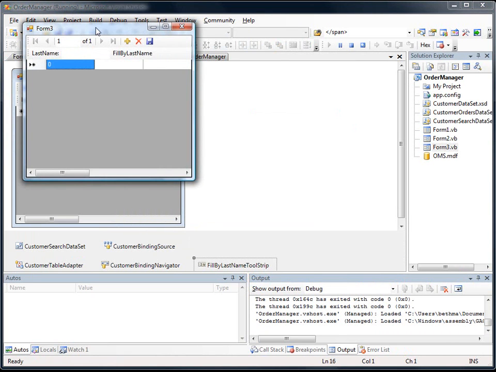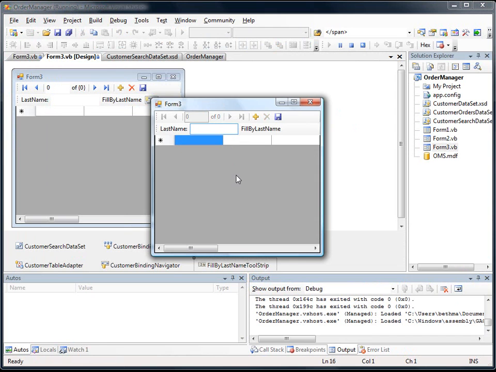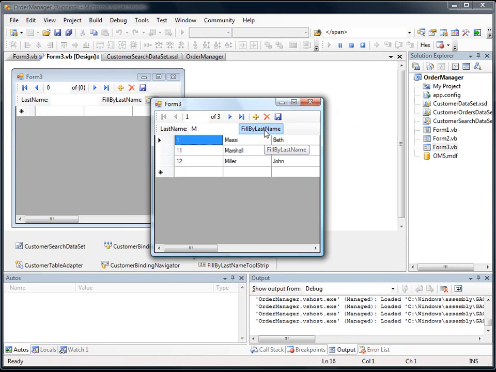And you'll notice we've got no rows yet. So what I'm going to do is say like M and hit fill. And you'll notice it brought back the 3 rows. And then we can just edit them right from here. Great.